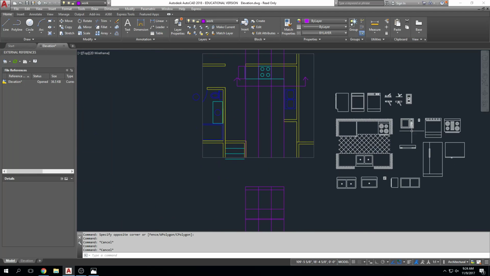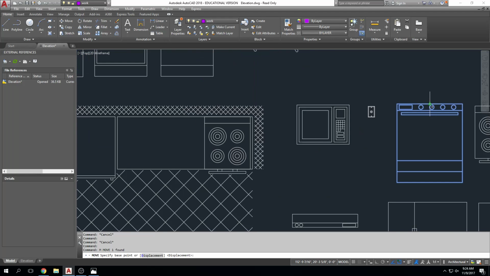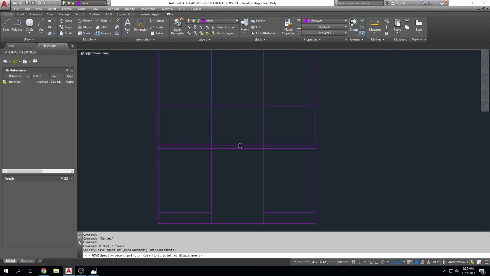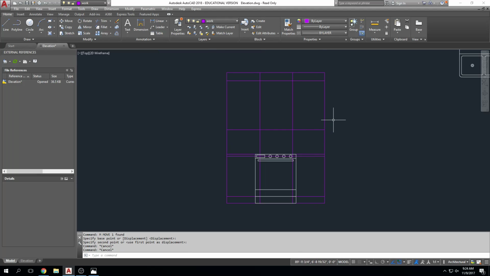So here are all of our blocks, right? So I could grab this stove, M for move, right? And I could grab the midpoint. My elevation is slightly off, but you guys get the idea, right? So you could drop your stove right there, right? I'm going to just stretch my elevation to make it work.